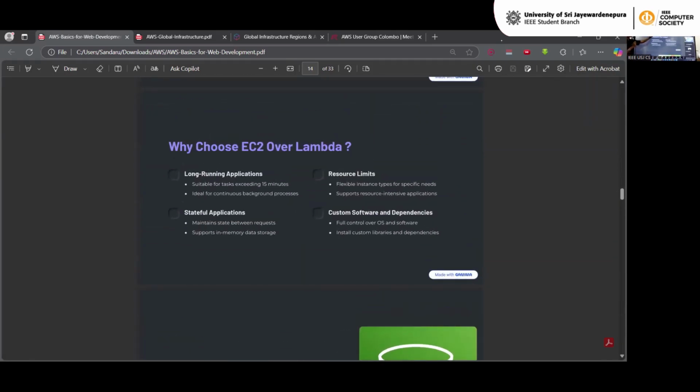And why we should use EC2: long running applications. Since Lambda can only run for 15 minutes, for long running ones, we have to use EC2. And customizability, and resource limits, instance types, things like that. And stateful applications. So EC2 has in-memory state. For EC2 instances, it has a local cache, and we can plug in EBS, Elastic Block Storage, and Elastic File System for EC2 to keep that data and create snapshots.